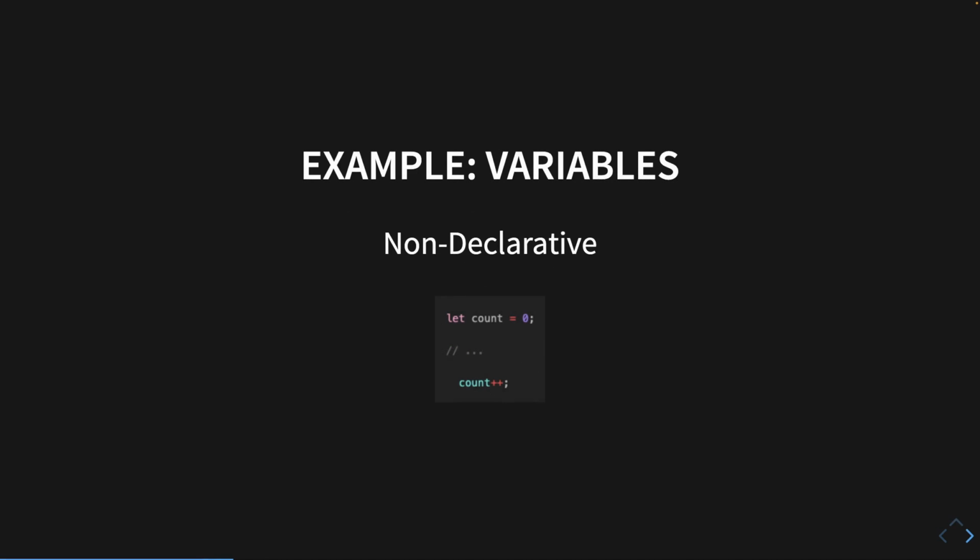Non-declarative: when you see let count equals zero, you know that either it should have been named const, or it's not really declarative because its behavior is defined later in a scattered place.